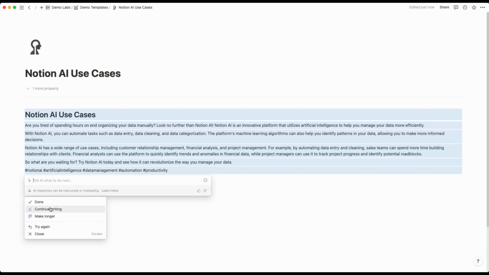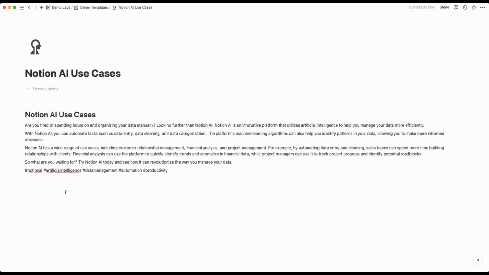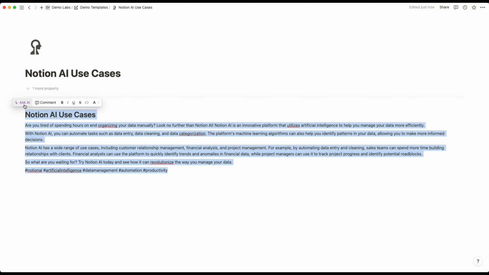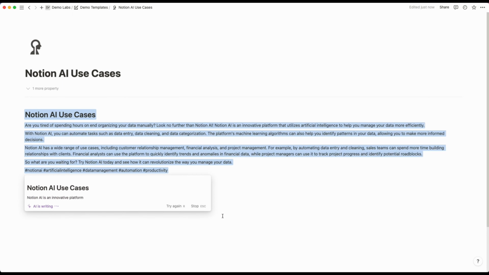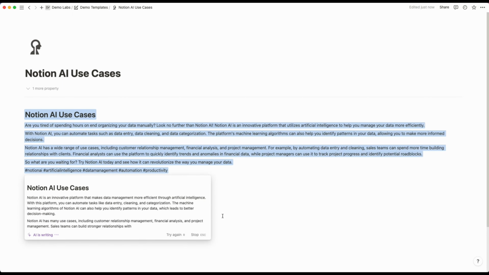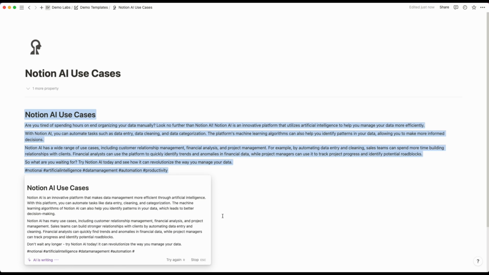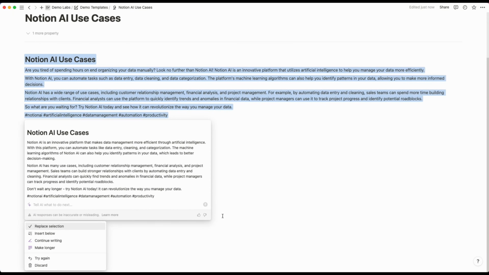We have the option to continue writing or make it longer, but I'm going to go ahead and select done. And what I will do next is select all of this content, and I'm going to ask AI to change the tone. Let's see if it comes up with a little bit of a less salesy approach, perhaps by selecting a more straightforward tone. So what Notion AI will do is rewrite the content that it came up with earlier, but in a different tone. This is super helpful.